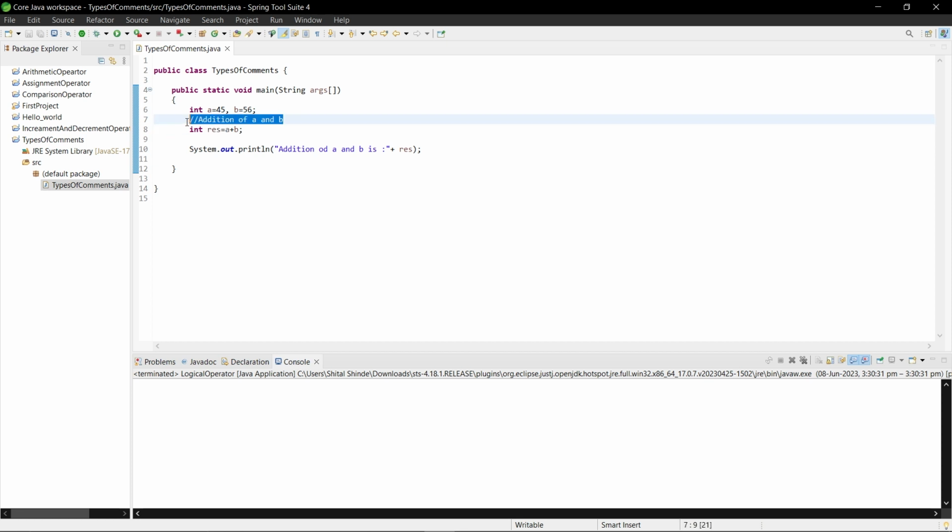This comment we can also give with the help of a shortcut key. I'm just removing it, that is Control and then forward slash. Here you can see the line is commented. In the opposite way, for uncommenting the line, just use the shortcut Control and then again forward slash. The line is uncommented.